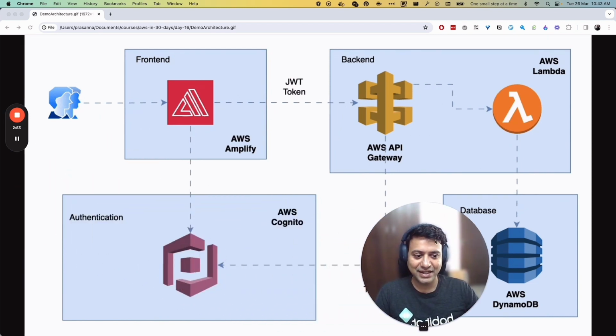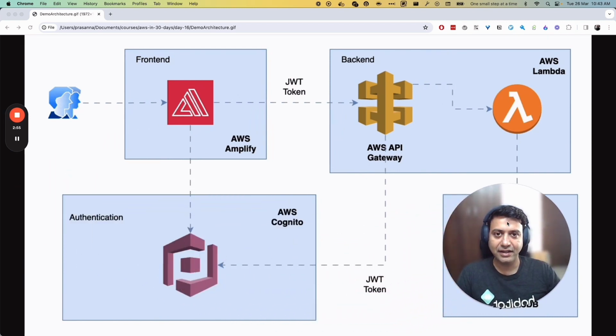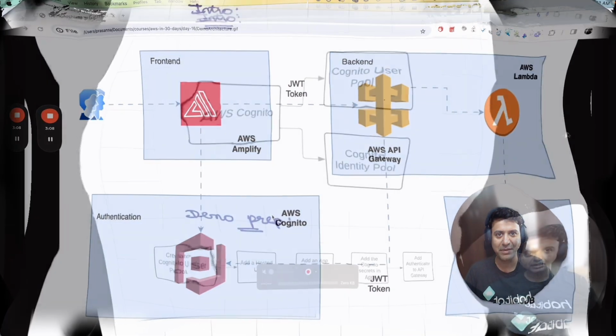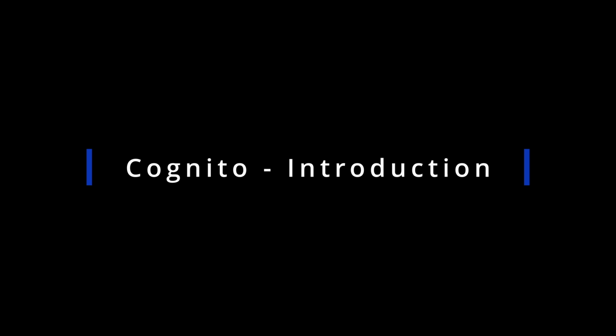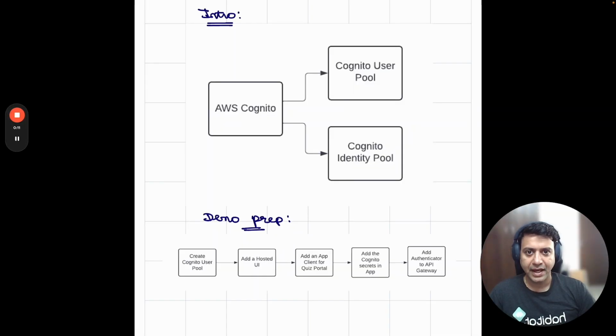So this is the entire architecture, and this is what we are developing from day 12 to today's day 16. Yeah, so I'm very much excited. Let's get set up with AWS Cognito and see the fully functional lab. Intro to AWS Cognito. This time I'm going to follow a slightly different structure. I'll just give a very brief introduction about Cognito, and then what are the components we are going to create in the demo, and then we'll jump straight into the demo itself. Once the demo is complete, we'll discuss all the theoretical aspects.